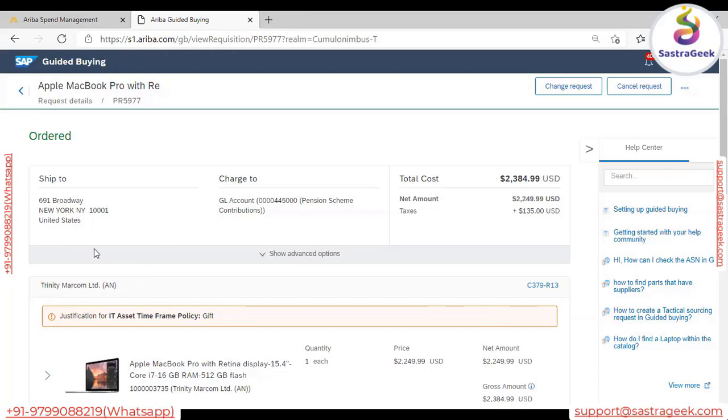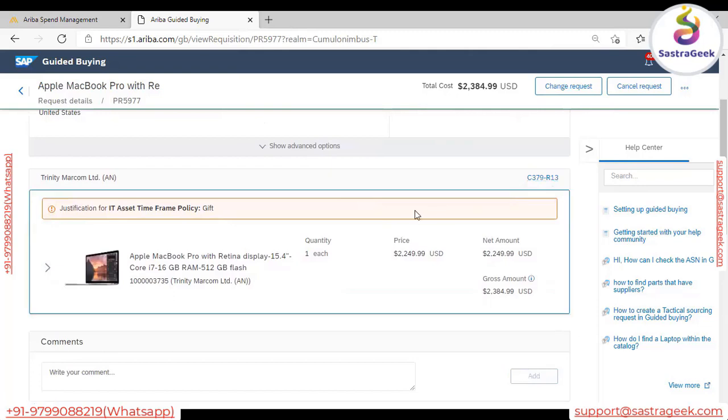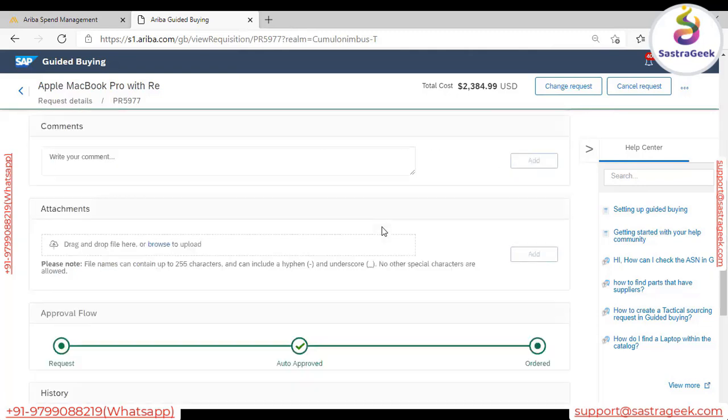So we can see in this screen the relevant information about this purchase requisition. We can see the ship to address and charge to address, and here it is showing the PO number. If you come down, we have the history tab.